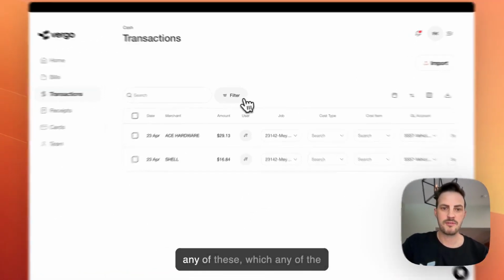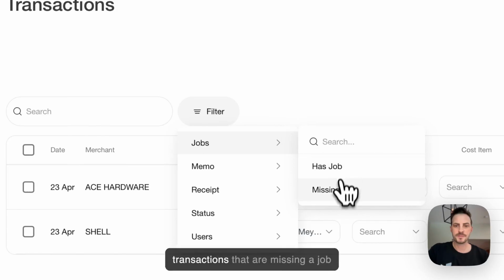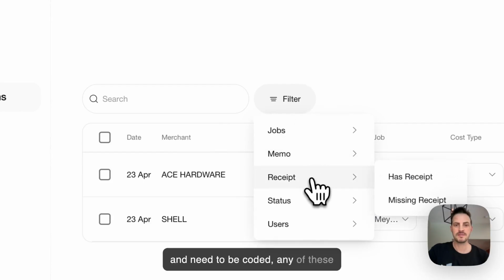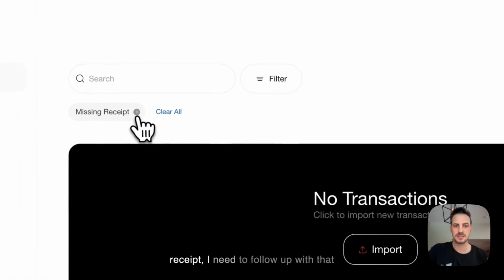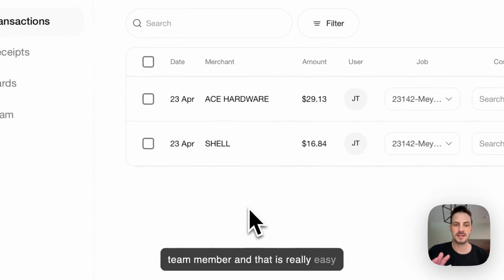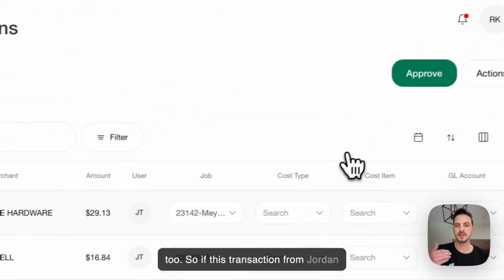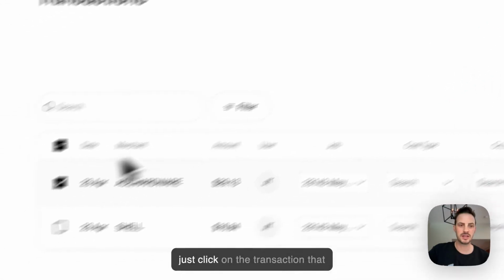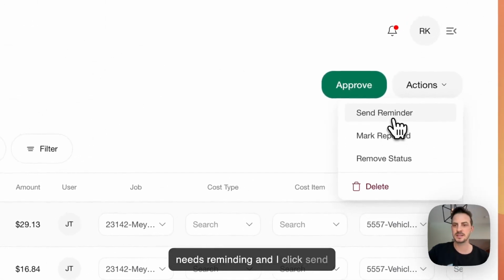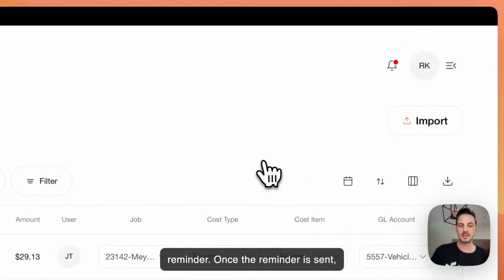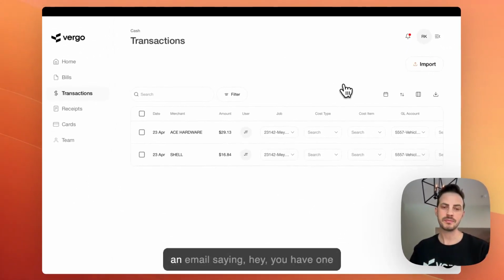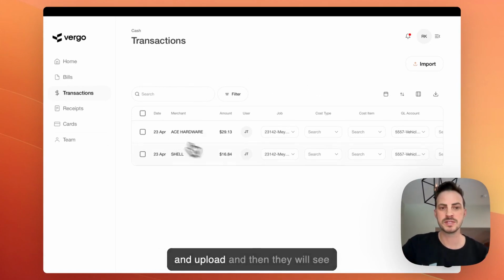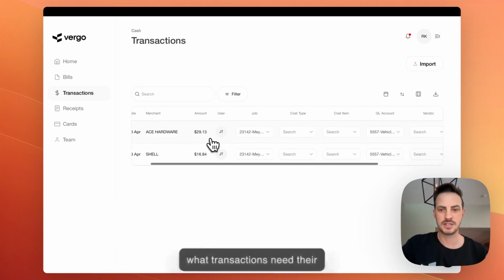I can filter any of the transactions that are missing a job and need to be coded, or any of these transactions that are missing a receipt and I need to follow up with that team member. And that is really easy too. So if this transaction from Jordan that has been brought in needs to be reminded, I don't have to email him. I just click on the transaction that needs reminding and I click send reminder. Once the reminder is sent, he or she will receive an email saying, hey, you have one transaction that's missing information. Please log into the Vergo dashboard and upload. And then they will see what transactions need their attention.